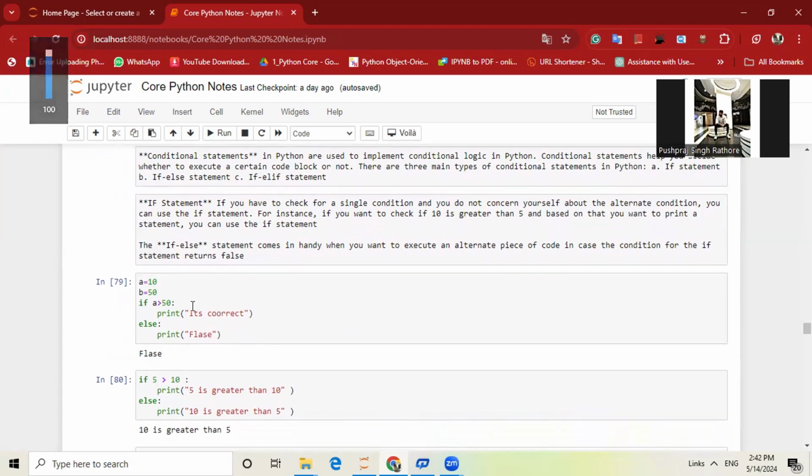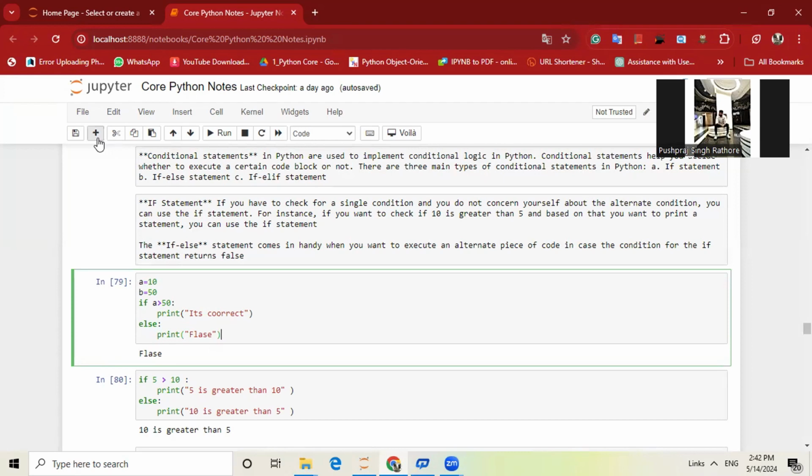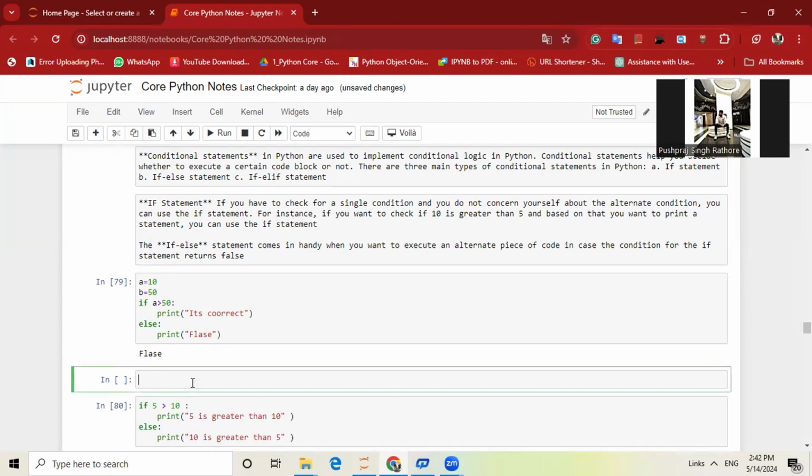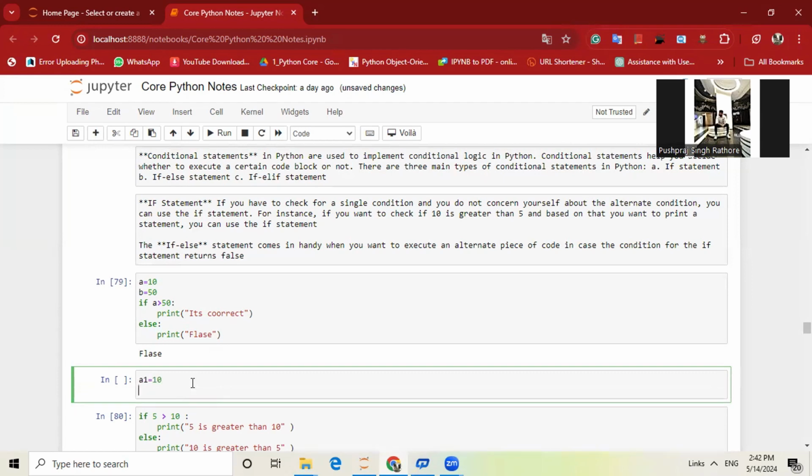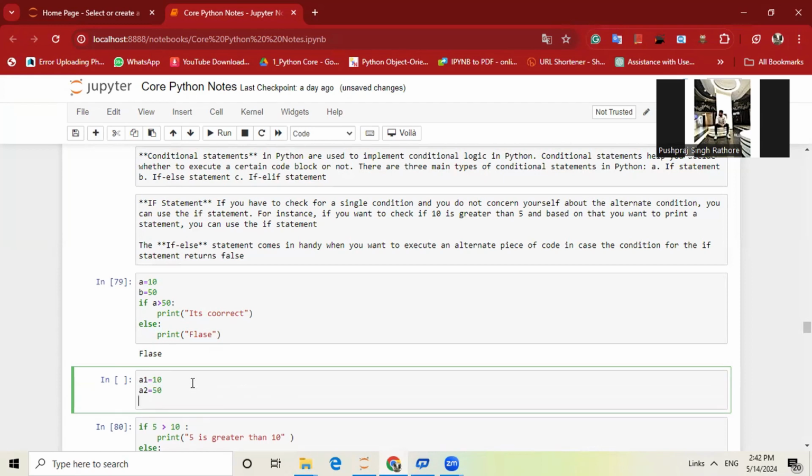Here is an example of the if statement: a equal to 10 and b equal to 15. If a is greater than 15, then print it is correct, else otherwise it will return false. So I'll clear up the two concepts in a single code. I'll just write the code for you. a1 equal to 10, and a2 equal to 15. Same code.